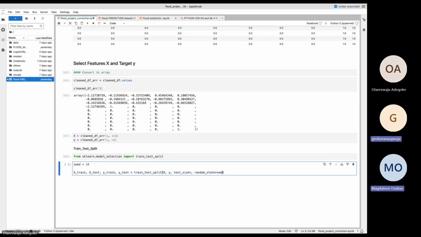We've been using 0.3 and 0.2. I've explained this thing more than enough. What does it mean, test size? Okay, let me take it again. I've explained seed. Again, I'm going to explain.